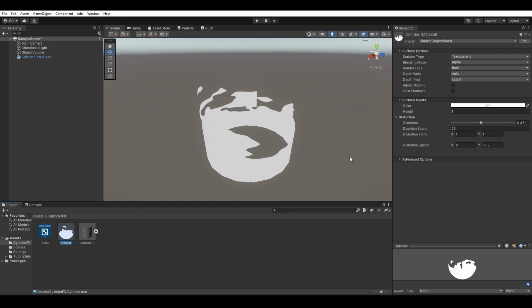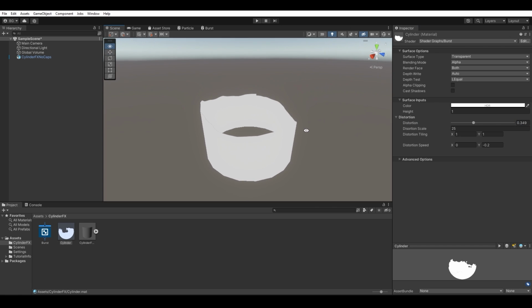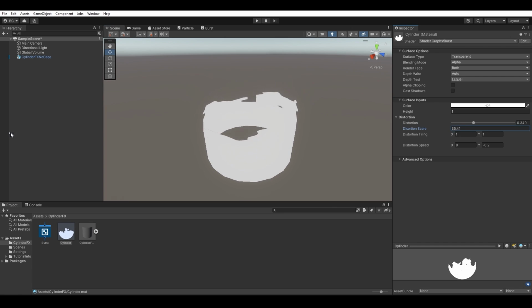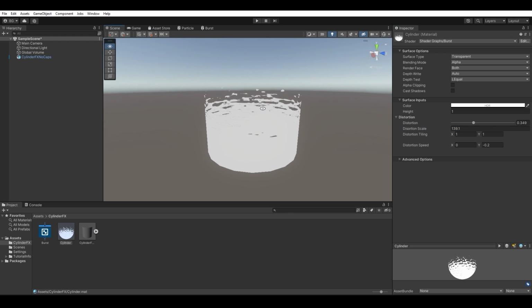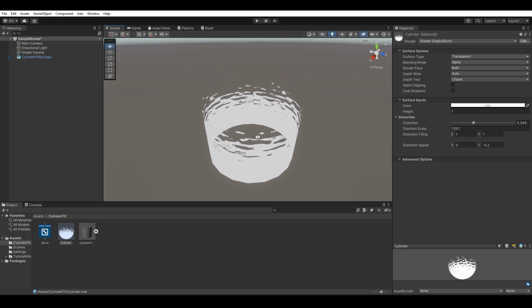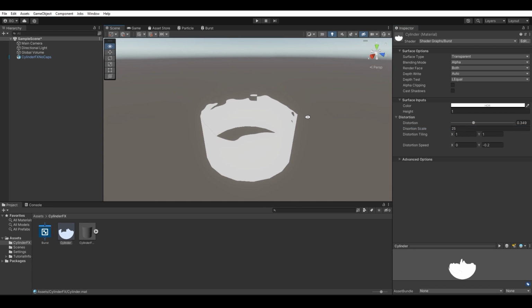So now that we can control more things in real time here, we can see what it looks like when we adjust the distortion amount, the distortion scale. If I increased that a bunch, it would get more granular. Just like that, which might be a look you're going for. I personally don't like a super granular look, so I go for a more blobby 25.